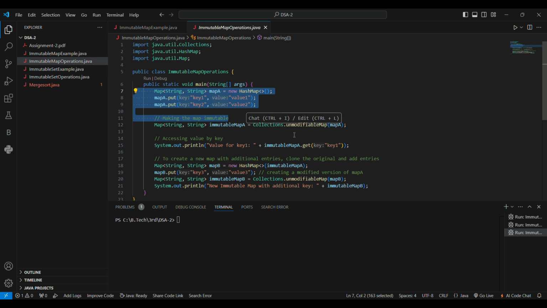Code breakdown involves creating a mutable map. A HashMap named mapA is created which can hold string keys and values. Two entries are added to mapA: key1 with a value of value1 and key2 with a value of value2.